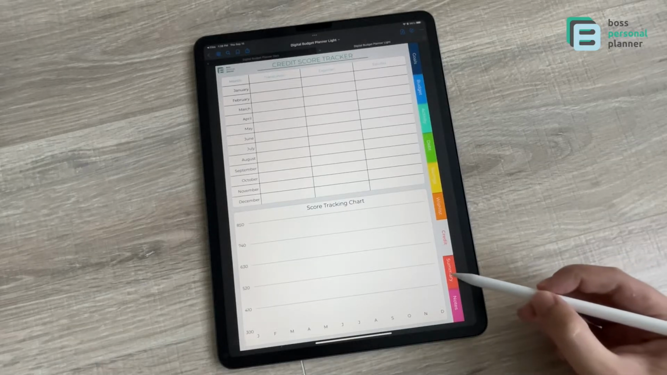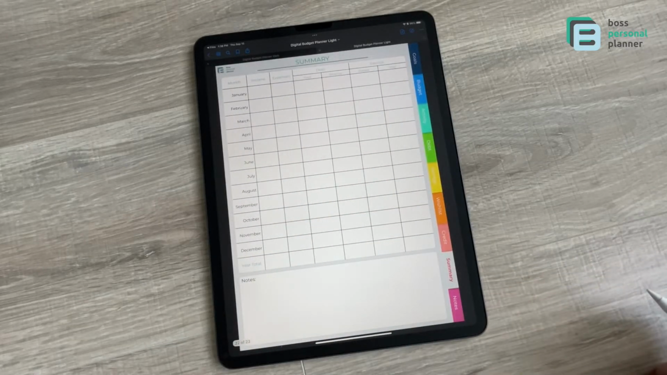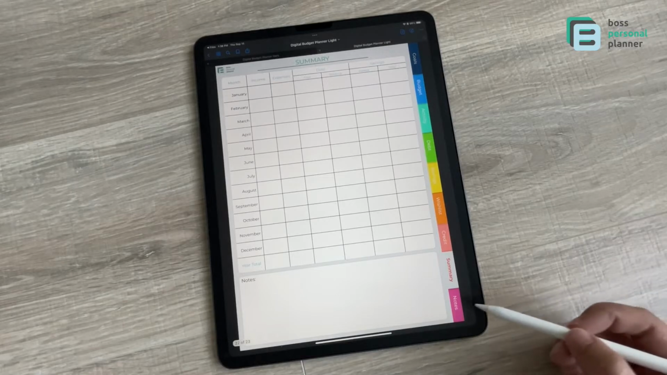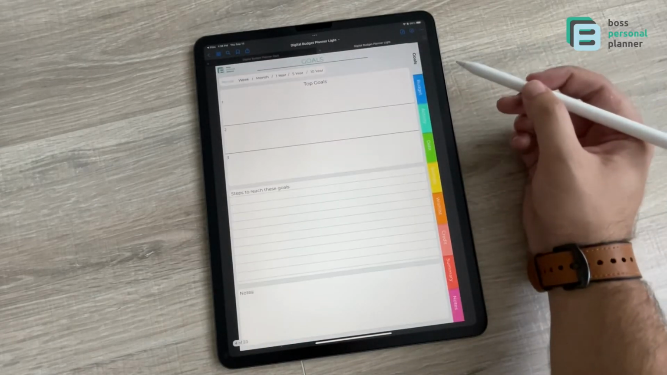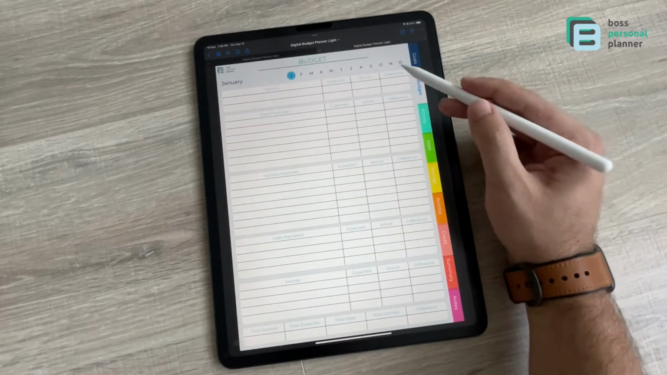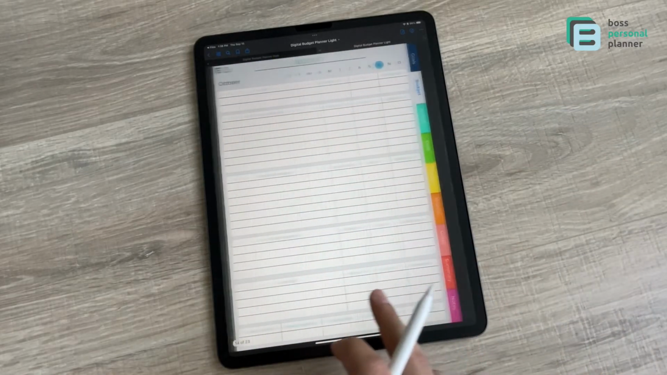The final budgeting tool is the Summary. You can keep track of the income and expenses from each month so you can get an overview of how the year is going. And lastly, there is a section for notes if there is anything you need to write or jot down.